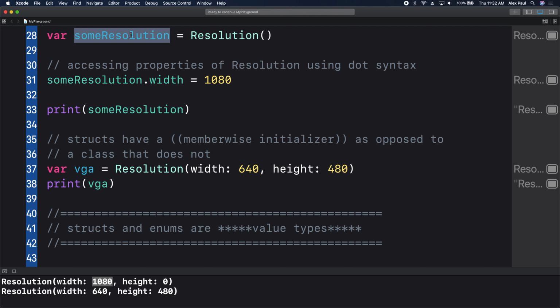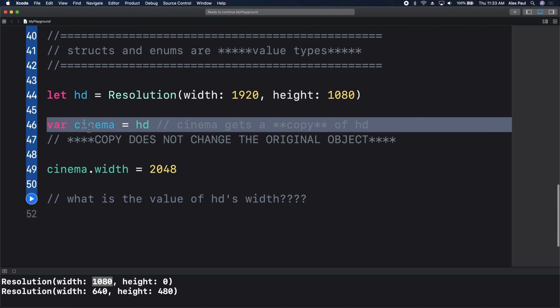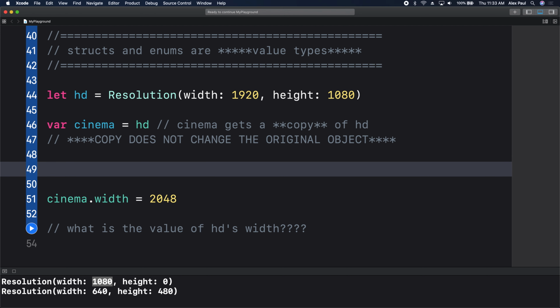An array is a value type, right? You say array 1, you say array 2 equals array 1, you do something with array 2, it stays by itself. So we created a different variable, we called it cinema. Cinema got a copy. At this point, before we changed the width, what is the value of cinema's width here? Everybody sees that, right? We agreed it's 1920, correct?